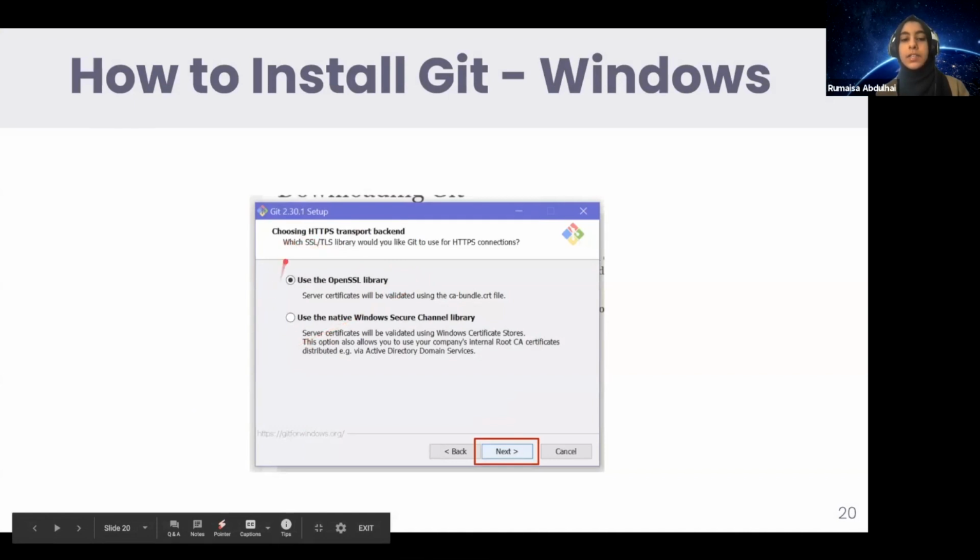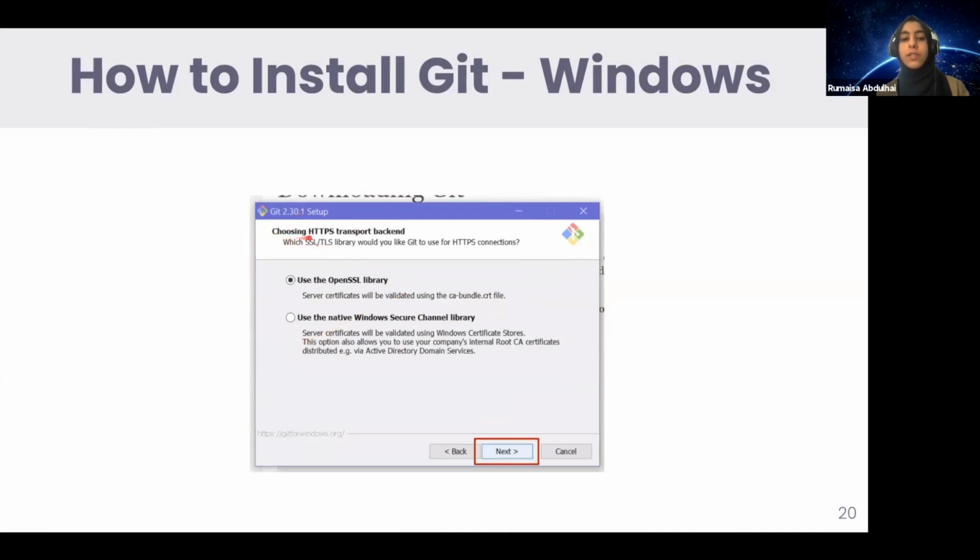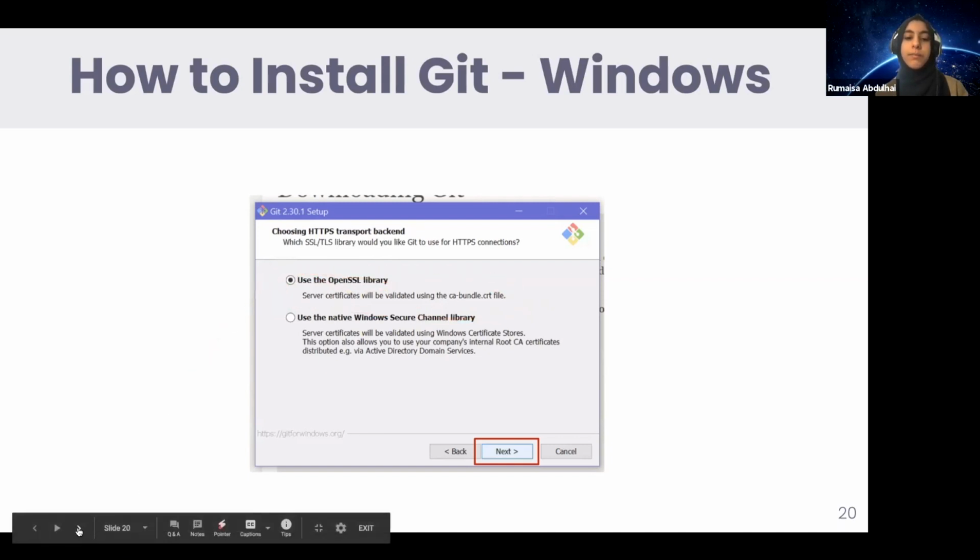And then it will ask you about choosing which HTTPS transport backend. You should use the OpenSSL library. This is not really important, but just keep it at this, the first one. And then once you have selected the first one, then click next.